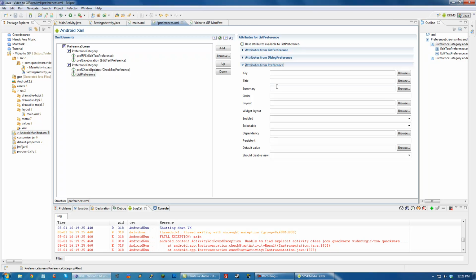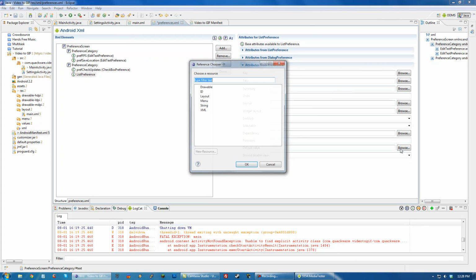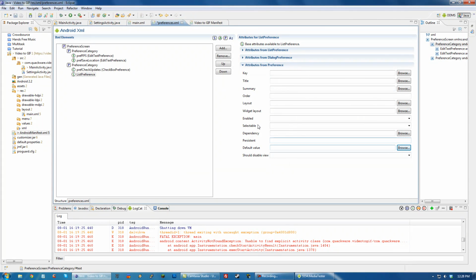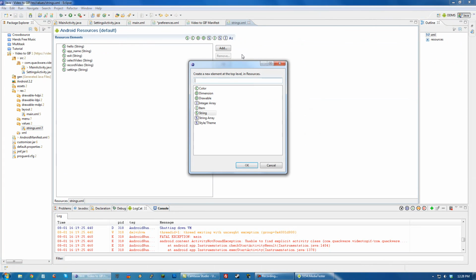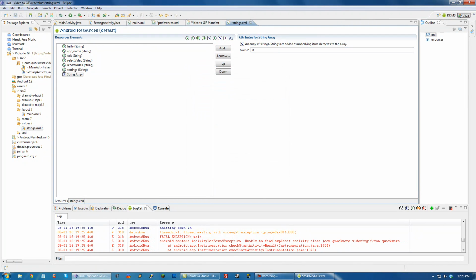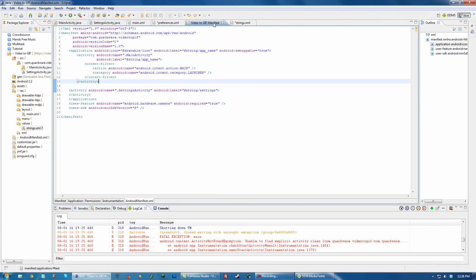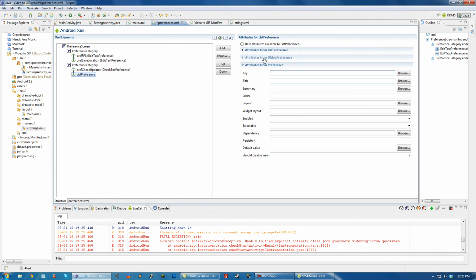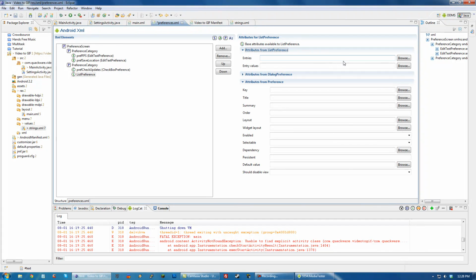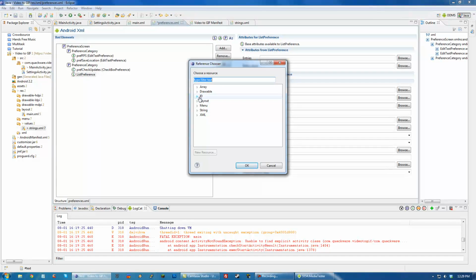Now, the one different thing about this list preference is that the default value has to be basically an array of values. And I've actually never used list preferences before, so I'm not entirely sure. I assume what you do is you create a string array. Let's just do that. And then onto this you add an item. Let's add another item. And then in our, let's save this, in our preferences, let's see, attributes from list preference, entries. We want string, no, we want array, string array.